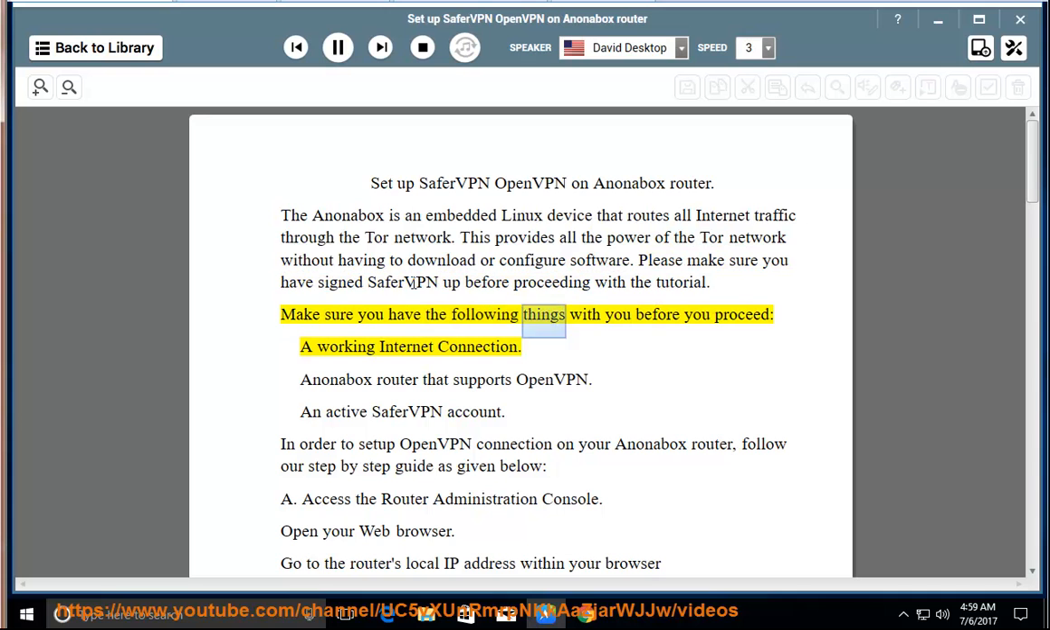Make sure you have the following things with you before you proceed: a working internet connection, an Anonabox router that supports OpenVPN, and an active SaferVPN account. In order to set up an OpenVPN connection on your Anonabox router, follow our step-by-step guide as given below.